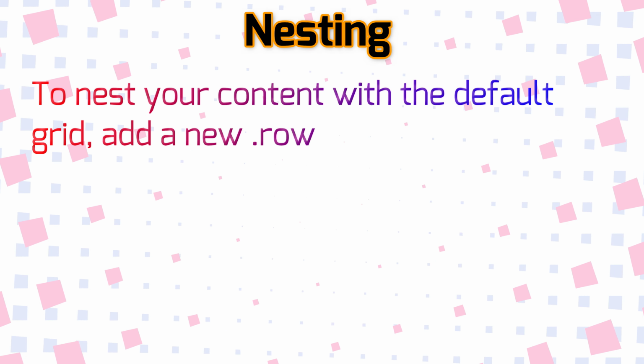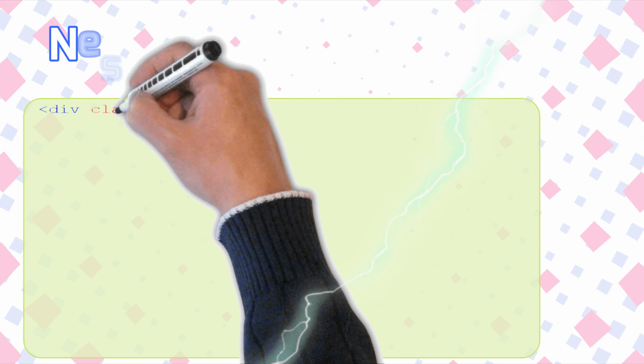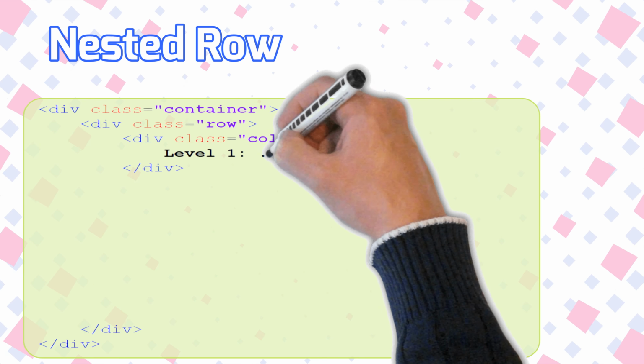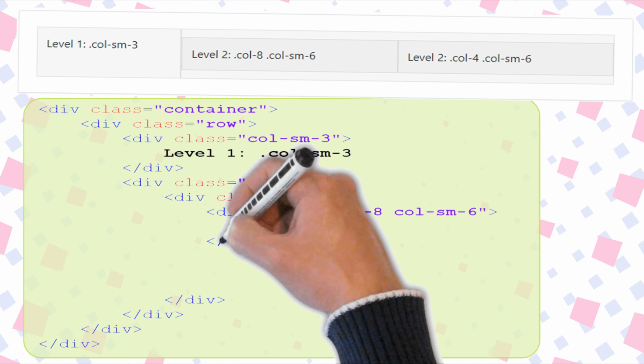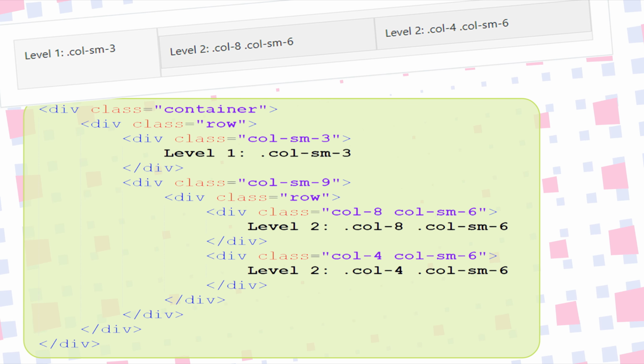To nest your content with the default grid, add a new row and a set of columns within an existing column. Nested rows should include a set of columns that add up to 12 or fewer. This may seem complicated, but don't worry, you'll be able to cope with it in further tutorials.